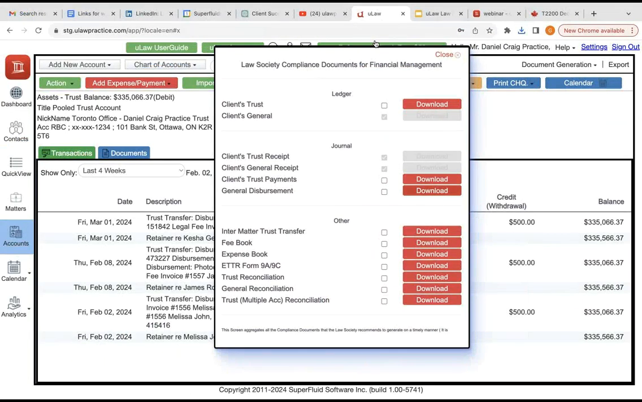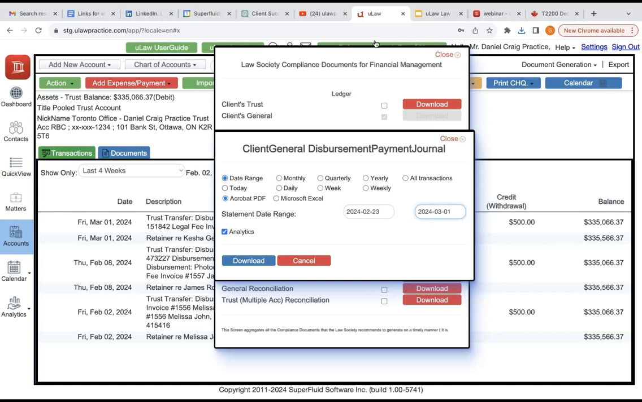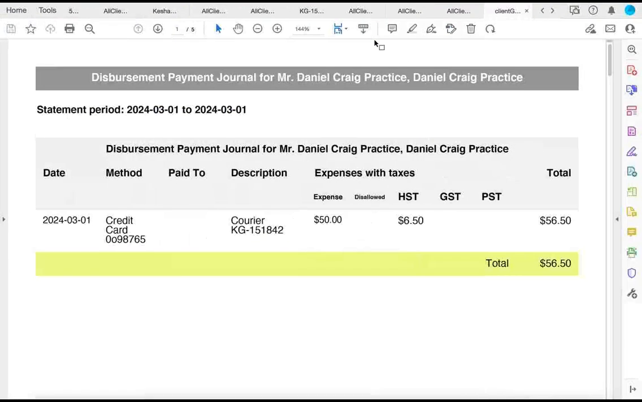When I go back and click on general disbursement, I think I disbursed today for the courier charges of a small amount, which is now entered in here under the general disbursement because I had used my credit card to disburse this amount.